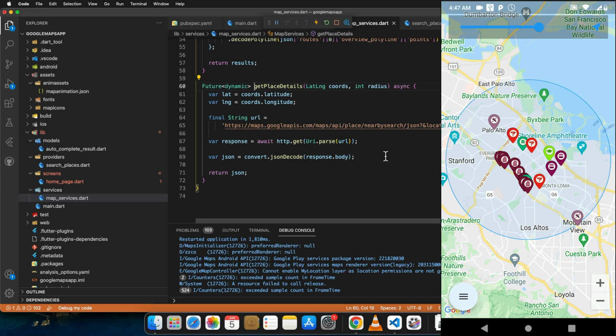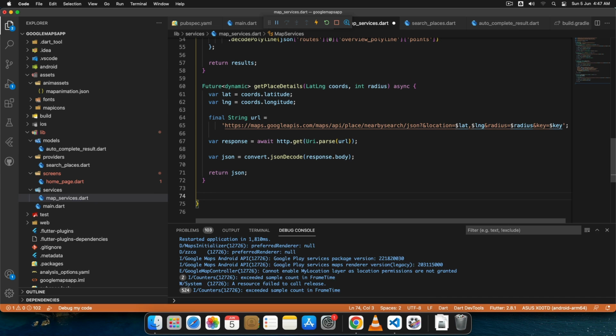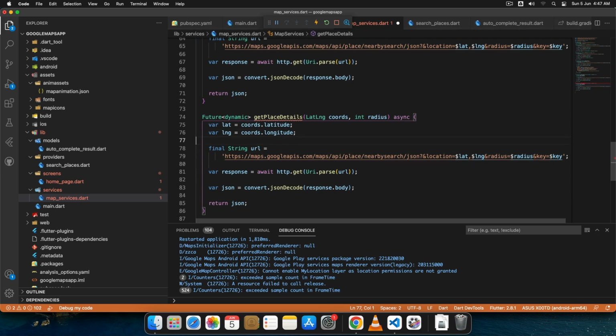Go to map services and write the new function for that, then we'll think about the rest of the stuff. This will look exactly the same as this, the only difference would be getMorePlaceDetails, and all these would be removed.